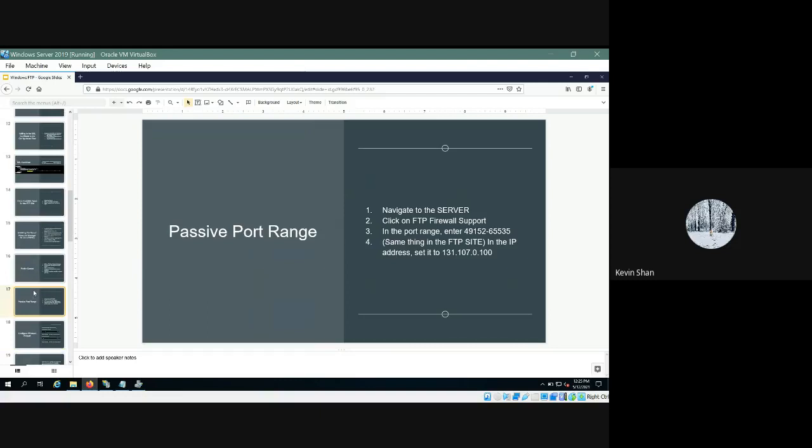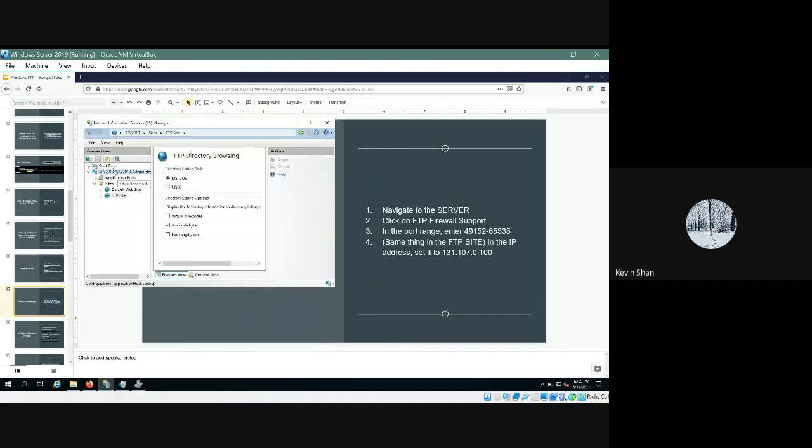Okay, now we're going to configure the passive port range. These settings aren't very important, but in the case that you do have to configure them, this is how you do it. So the port range is going to be managed by the server, so we have to configure that under this actual server.